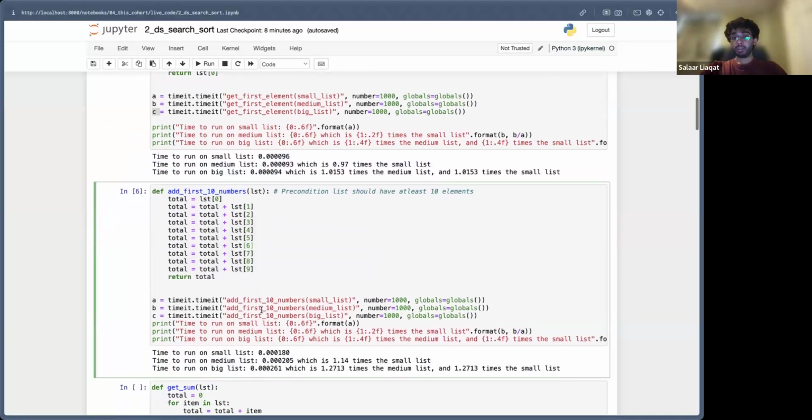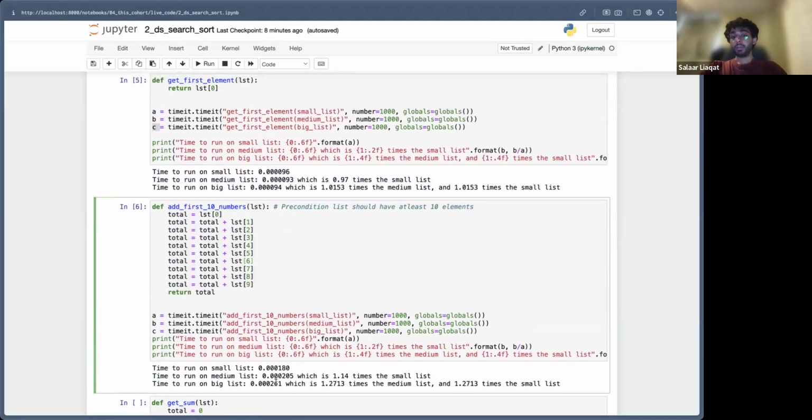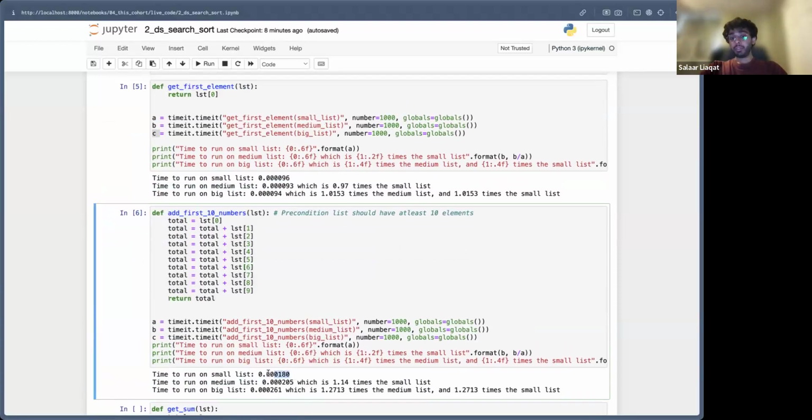So if we scroll down, that's roughly what we see. So the absolute numbers are slightly bigger, maybe 1 times or 2 times bigger, but the relative runtime between the 3 lists is still the same. We do see slight variations, but that's just random variations in execution.